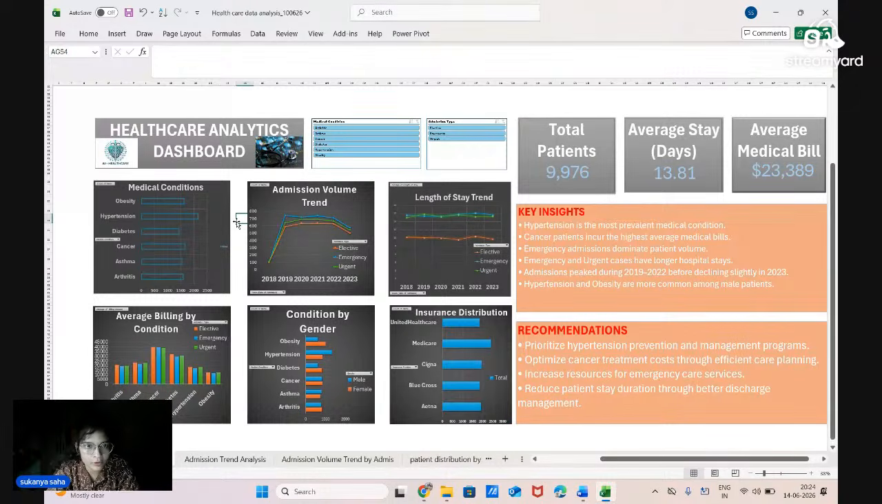Apart from that, I have also discussed the admission volume trend, where we analyze the patient admission volume across the different departments, like elective, emergency, urgent, where we observe that the emergency department has the highest patient volume, and that directly tells us this department has the highest workload. So the hospital can take care of that particular department or zone.